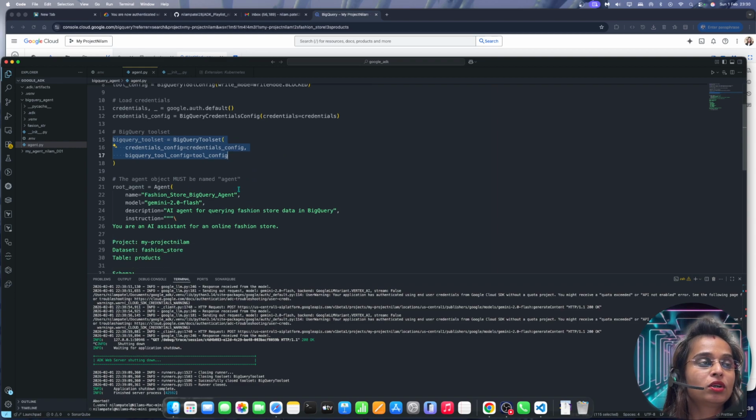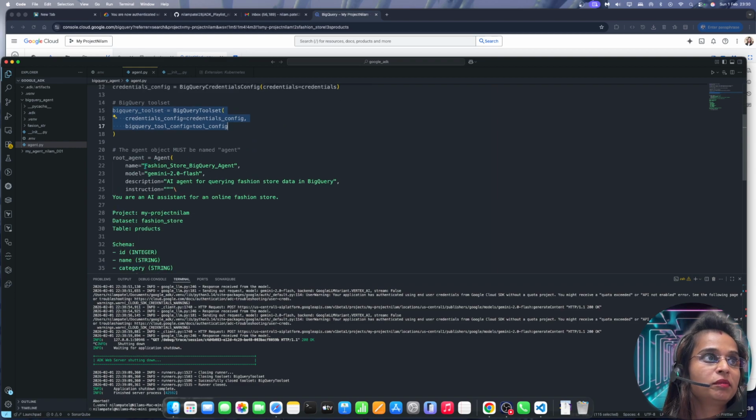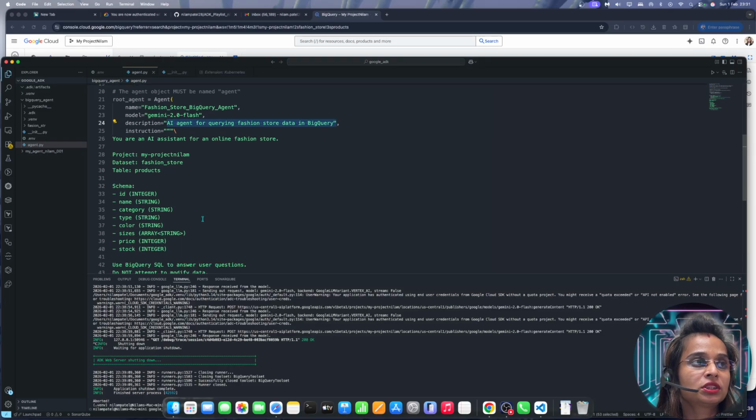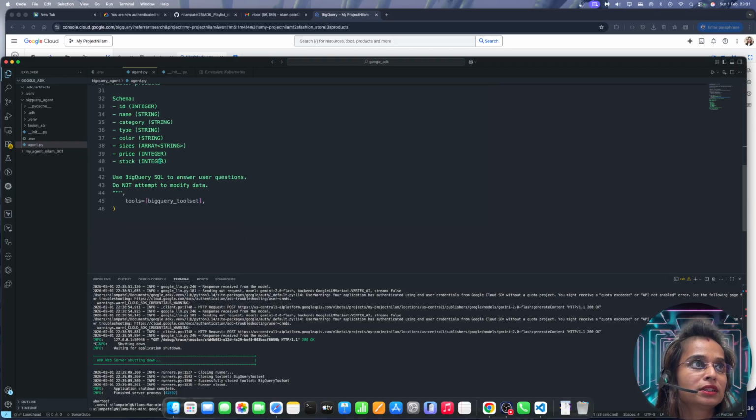Okay, and the root agent will be defined with the name, like this is the name of my root agent, and the model. It will use an LLM model, Gemini 2.0 Flash. Then the description, as I explained, we have to give a proper description: AI agent for querying fashion store data in BigQuery. Then instructions. Instructions are nothing but the natural language prompts that we are going to give to the agent. You are an AI assistant for an online fashion store, and this is the project, and this is the schema. Use BigQuery to answer the questions.